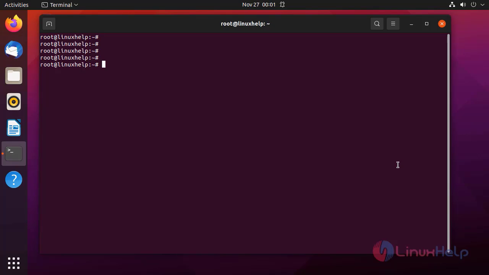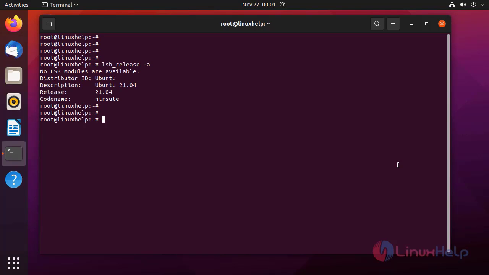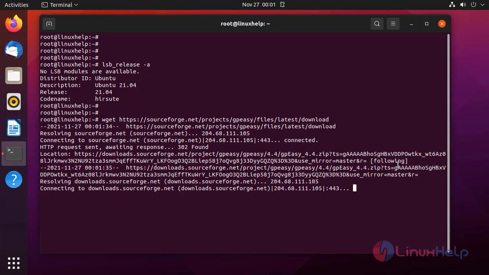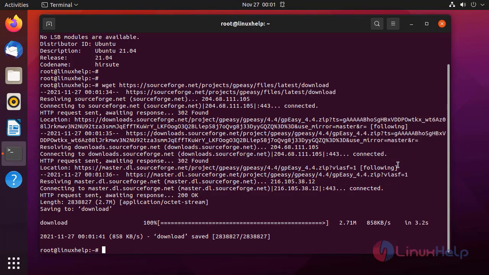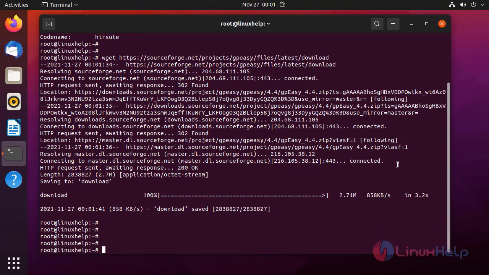First, I'm going to check the OS version by using following command. I'm going to download the Gpeasy CMS by using following command. Next, I'm going to unzip the Gpeasy CMS by using unzip command.